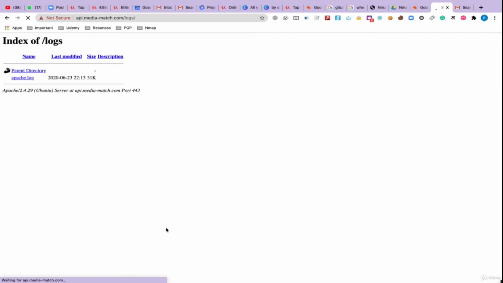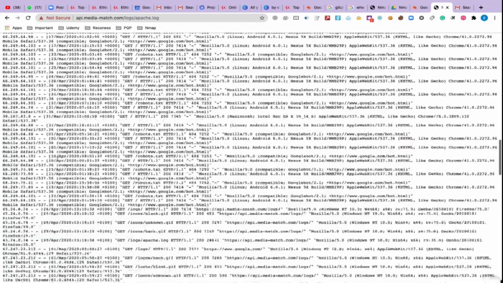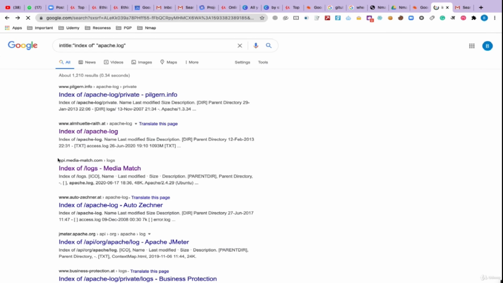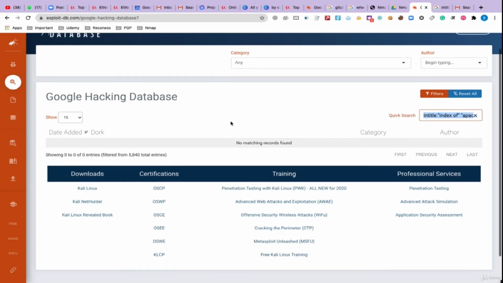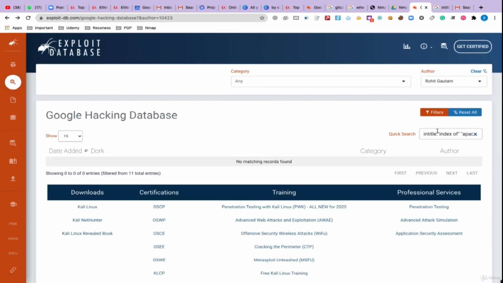In the logs, we can see the username, the IP addresses, and the GET requests that came from that particular IP address at that particular time. So these are logs which reveal some sensitive information, and this is actually a good dork that you can report here. This is a dork which you can utilize, and similarly you can make new dorks.